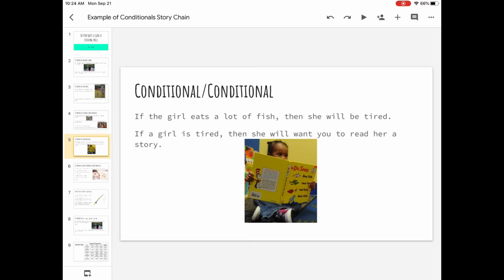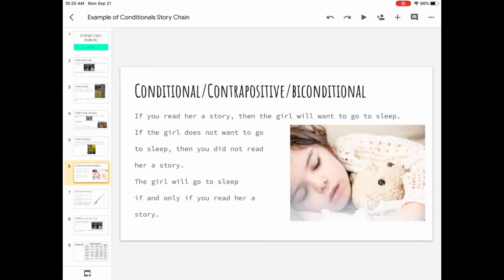So if the girl eats a lot of fish, then she will be tired. If a girl's tired, then she will want you to read her a story. So conditional, conditional. And then notice that the second conclusion there, she will want you to read her a story, is going to show up in our next slide.